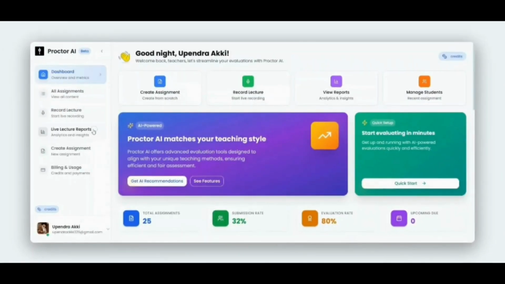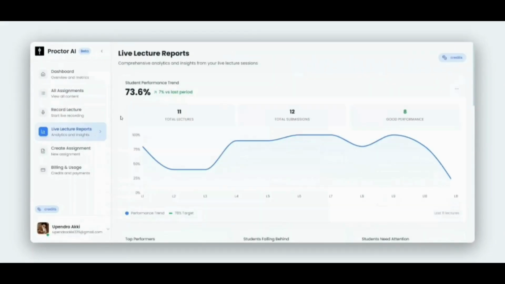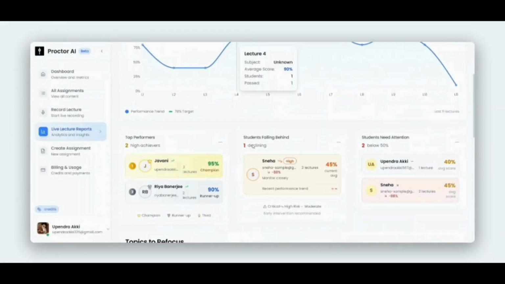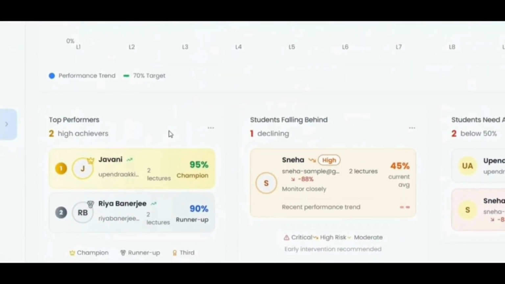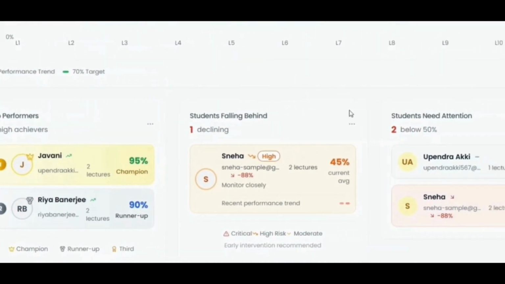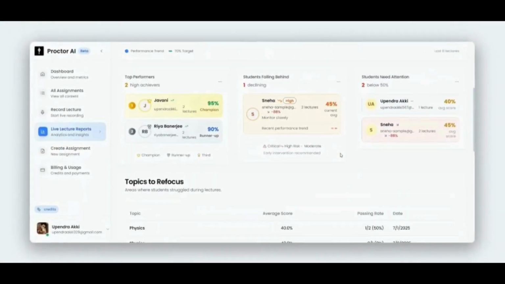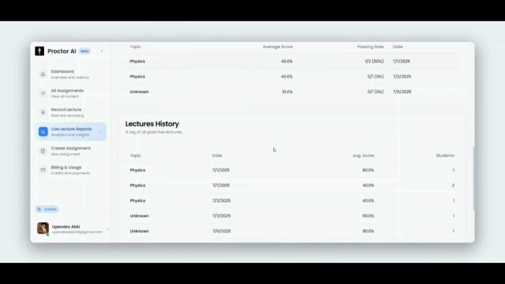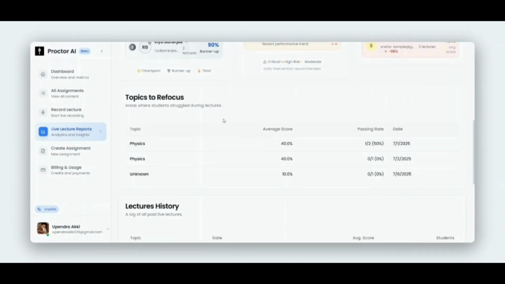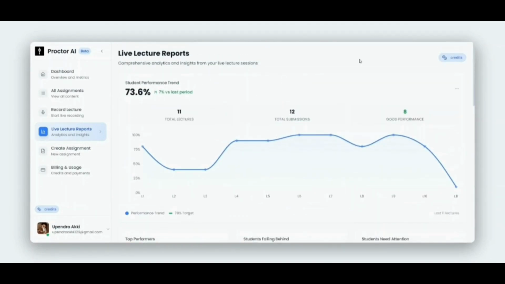Now, back to the teacher's view. Once all students complete the quiz, Proctor AI generates a detailed class report instantly. You will see who's grasping the content, who's struggling, and which topics need revision. You can track performance trends, spot top performers, and identify students who need help without the guesswork.